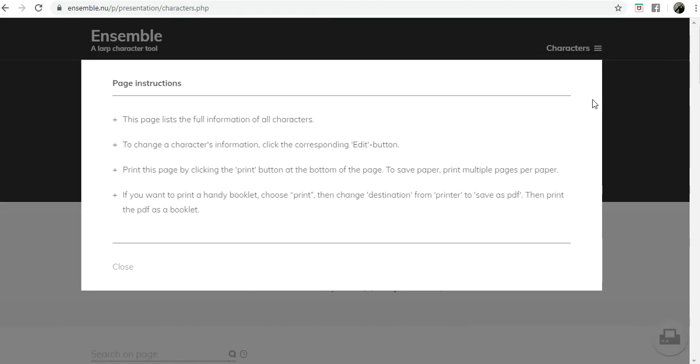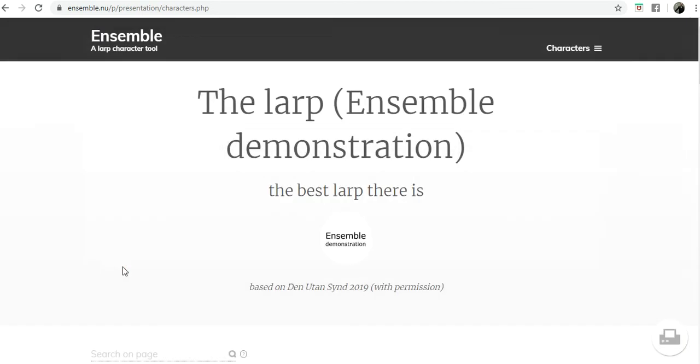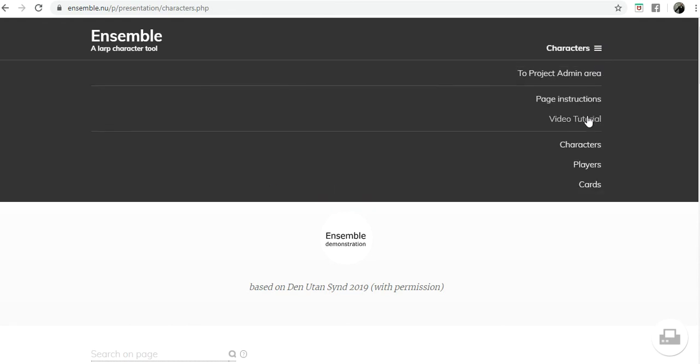And first, let's look at the page instructions. On every page on Ensemble, there is a page instruction you can check out if you forget what you learned from this film. Second, there is a link to this video tutorial. And then the 3 areas where you as a player can use Ensemble. So let's check out players first.